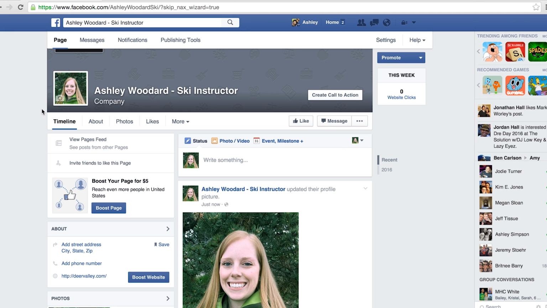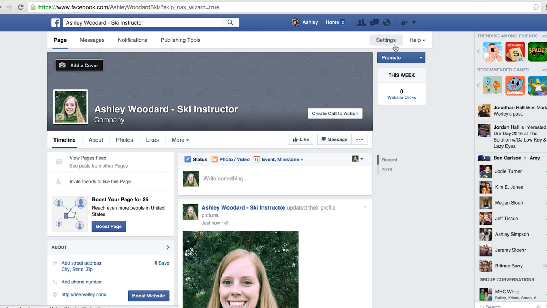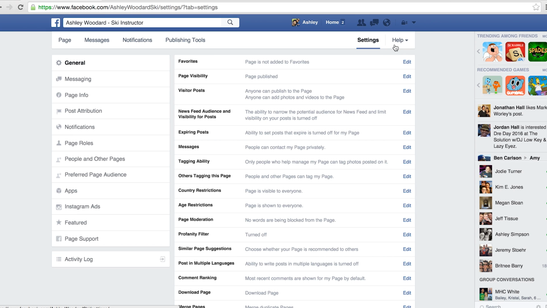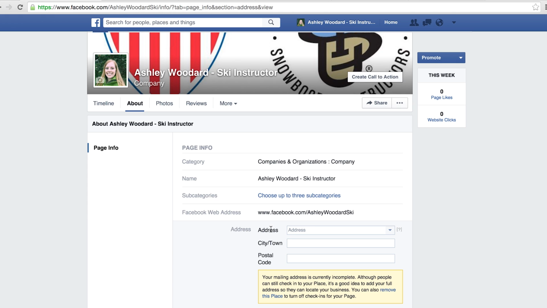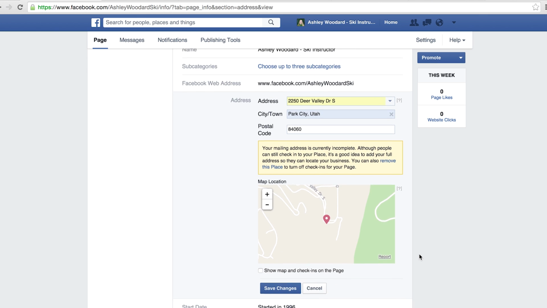This brings you to your page. You can see your profile pictures uploaded and a little bit of information about yourself. But let's get more in detail. Go ahead and click the Settings tab, and then go to Page Info. As you can see, there's a lot of categories here. Start off by putting in the address of your home mountain. Doing this will allow you to eventually add subcategories and get more specific about what your page is about.